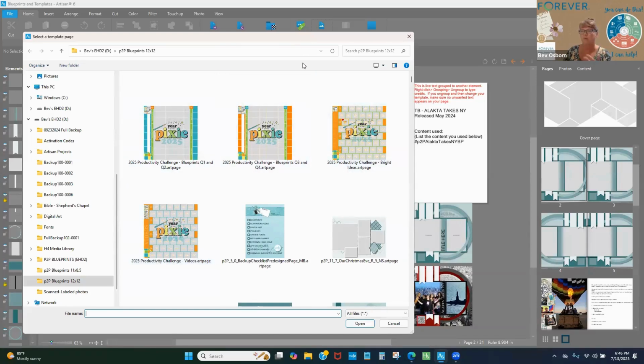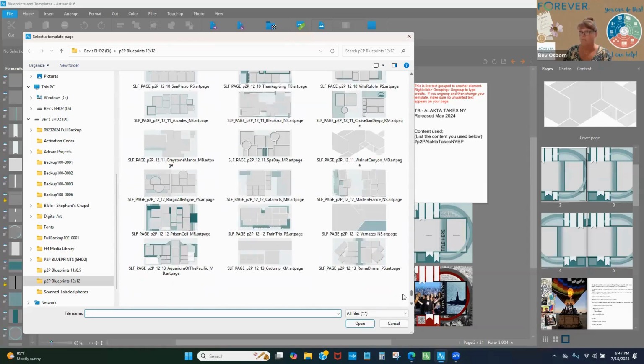So if we click this, it pulls up where your blueprints are. Now, when I extract my blueprints, I split them up. The main parent folder is the P2P blueprints, but I split them up into 11 by 8.5 and 12 by 12. All the projects that I do are primarily 12 by 12. And at the end of the 12 by 12s, I also let the seamless lay flats come in there as well. I'll show you why I do that in a little bit.